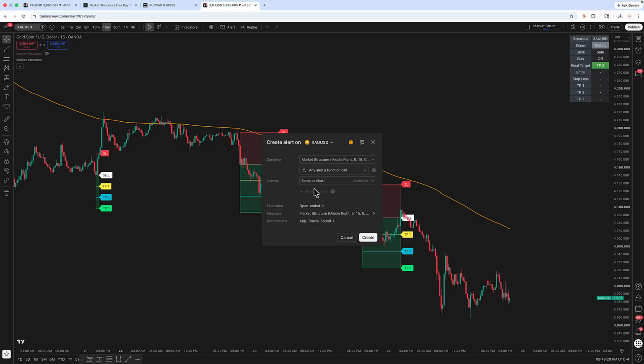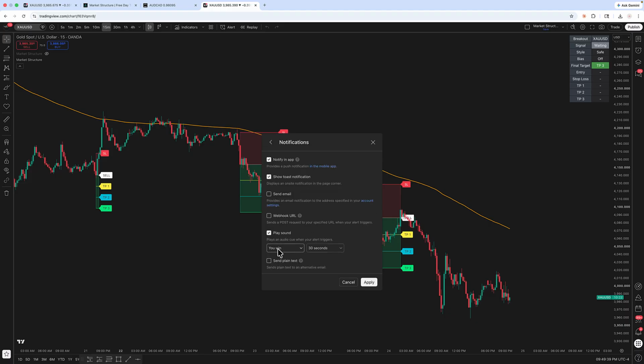This is going to be great for those who like to manage their trades. Now, if you do any alert function, then you don't have to change anything here except for going to your notifications, choosing your sound, choosing how long you want it, and making sure that notify an app and show toast notifications and sound is on.